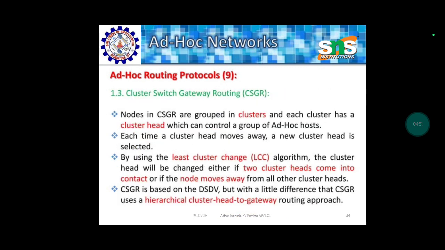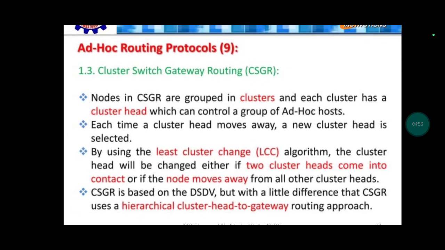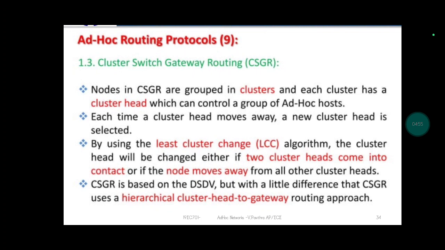Next one is cluster switch gateway routing, CSGR. The nodes in CSGR are grouped in clusters, and each cluster has a cluster head which can control a group of ad hoc networks. And here there is least cluster change, LCC: the cluster head changes when two cluster heads come into contact.